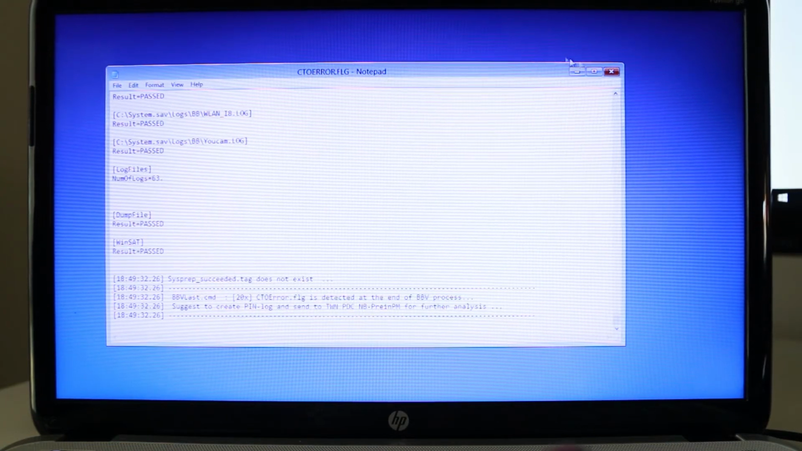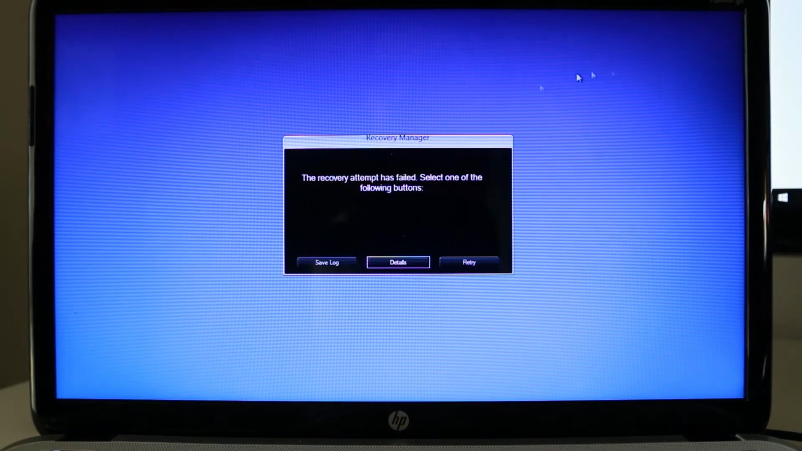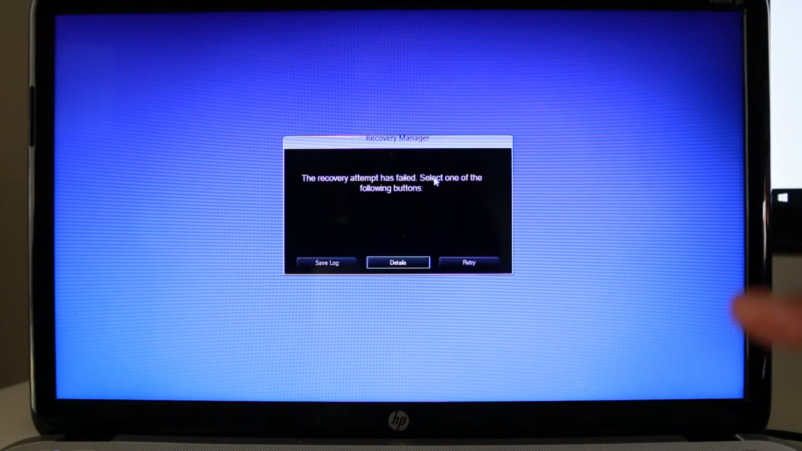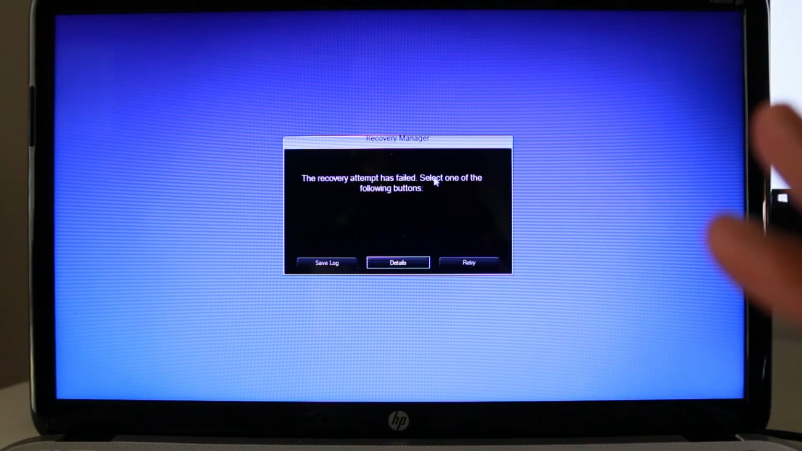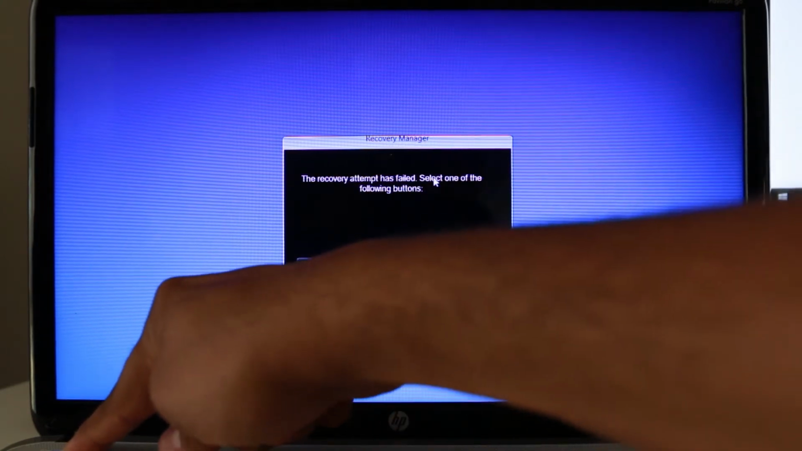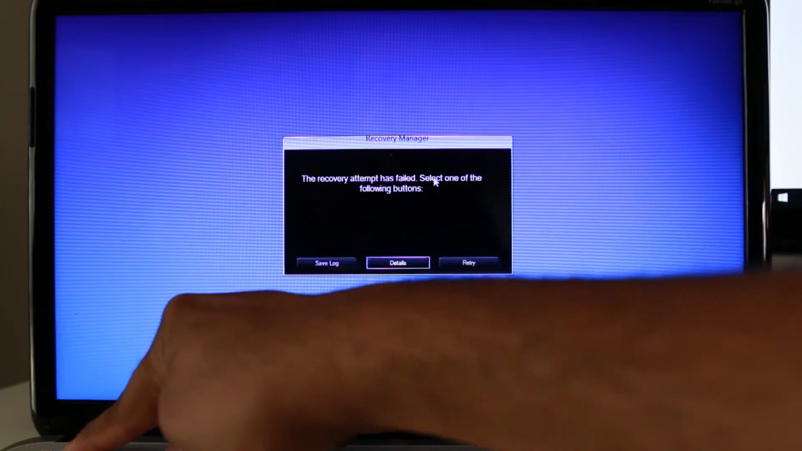Now close whatever error you get, and make sure you keep holding the power button for at least 10 seconds, so the system will turn off completely. So let me press and hold the power button for 10 seconds.